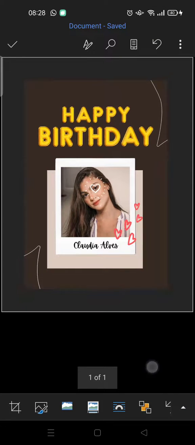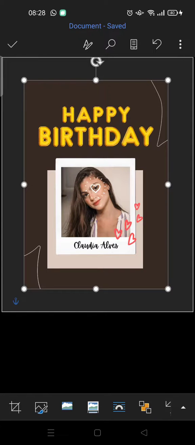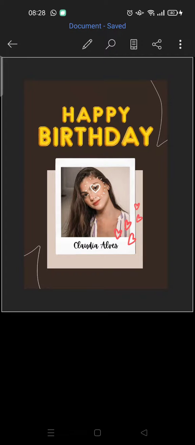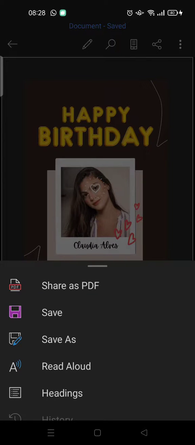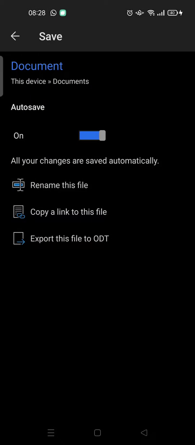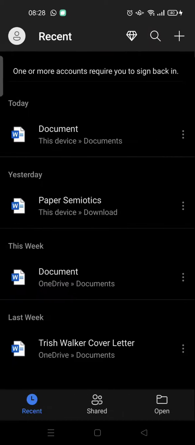Okay, just like that, the template has been moved into the Microsoft Word. Just click check. Okay, and then if you want to save it, just click save here. Auto save. Okay, go back.